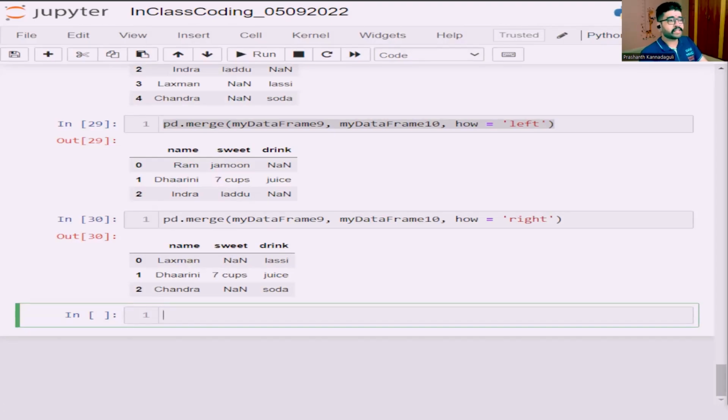Okay, so this is called as merge. In the merge, we had various options. You can even specify whether you want to go to left or right. You can also do the outer, inner, etc. Okay, let me know if you have any doubt.